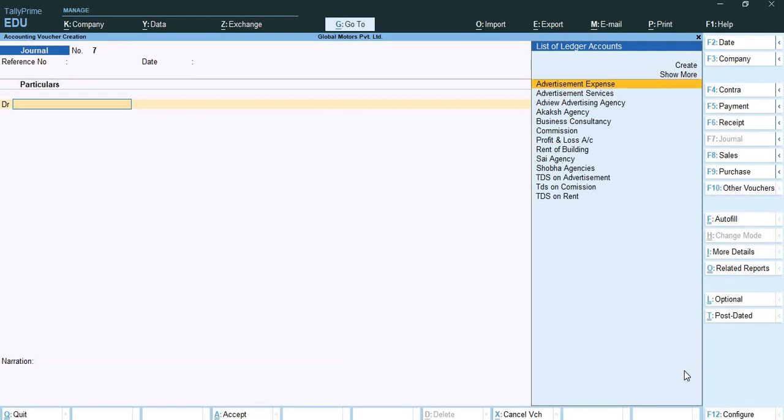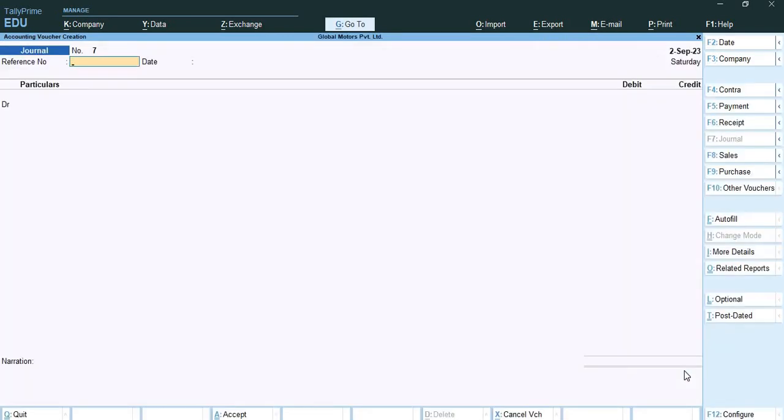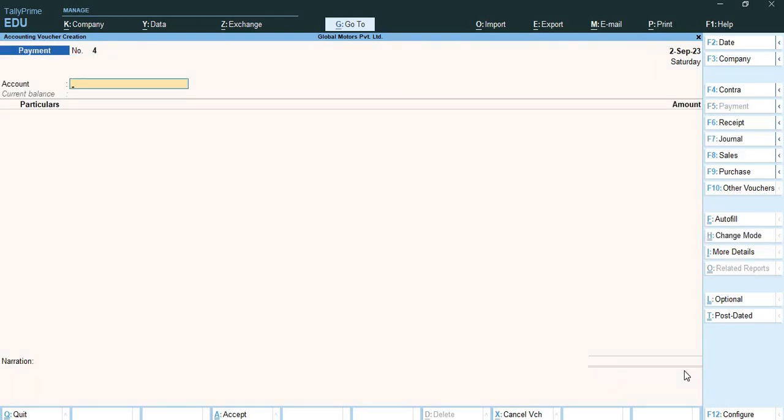Alright. Now, accounting for TDS on advance payments against transport. In case of advance payments made to the party, TDS is deducted on such advances. Okay, so in this question they are saying that on 1st September, Global Motors made an advance payment of 1,20,000 to AK transporters towards transportation on which TDS should be deducted. So here what I need to do, I need to open F5 payment voucher. Here I'll create Kotak Mahindra Bank.